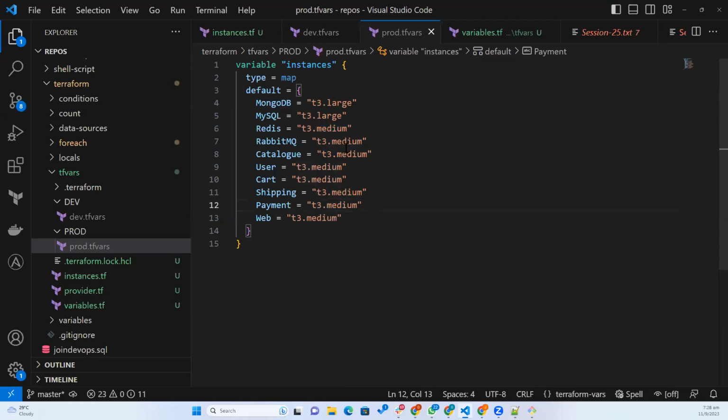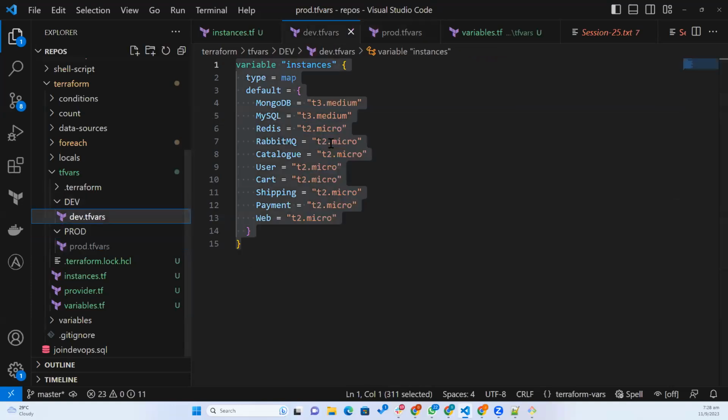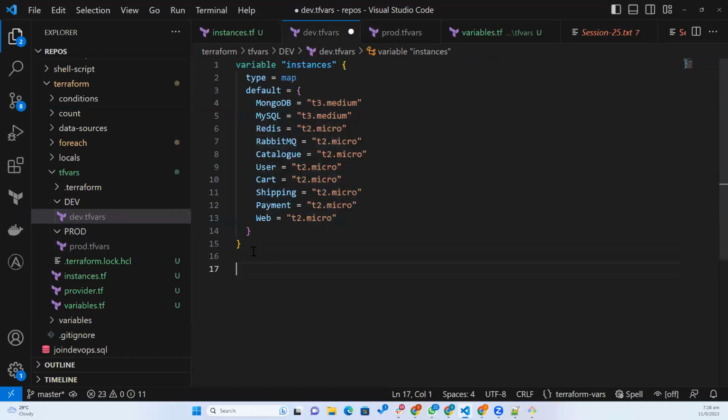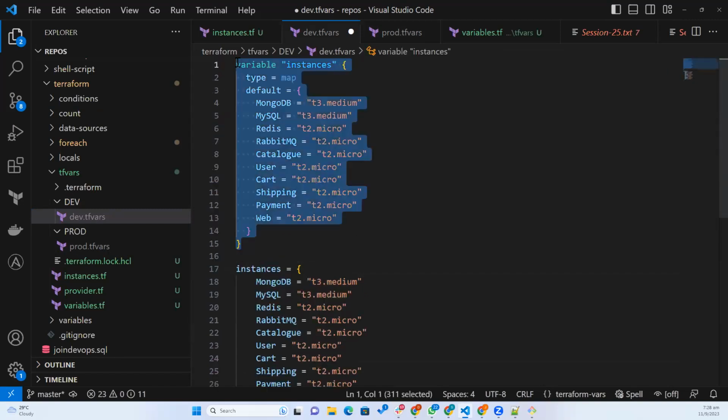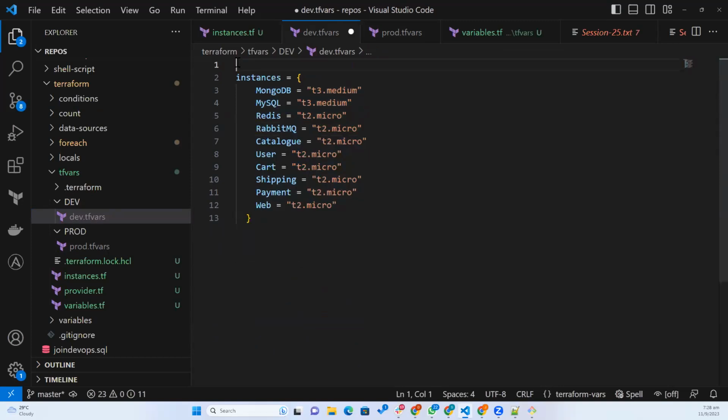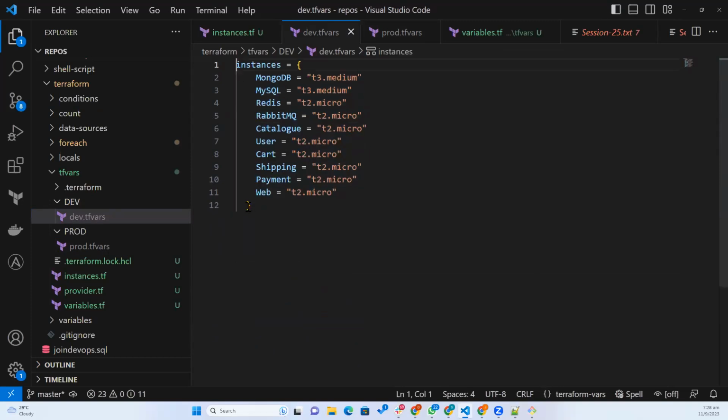So in production, we have all the instances t3.medium and then MySQL and MongoDB t3.large. Okay, so these are the values. Sorry, this is not like this. So this should be like this. Instances equal to this one. The variable is already declared. Here you no need to declare again. Sorry. So this is the map.